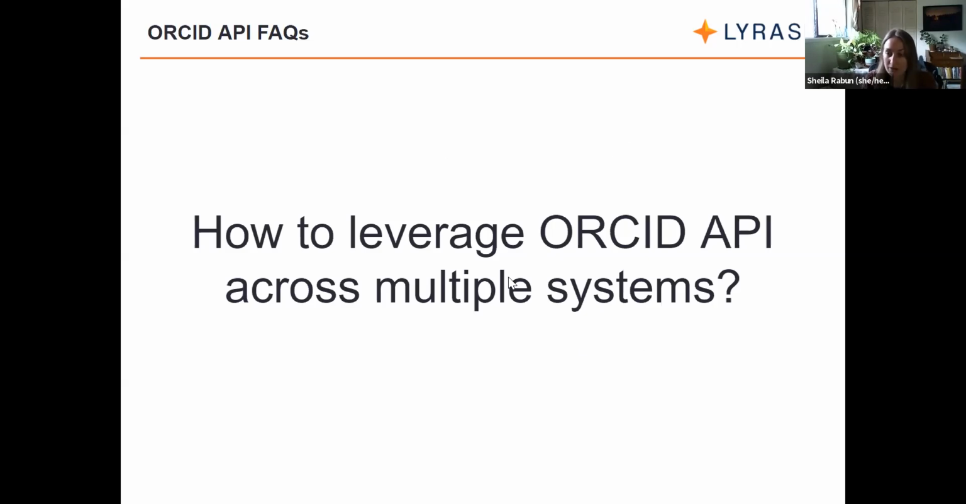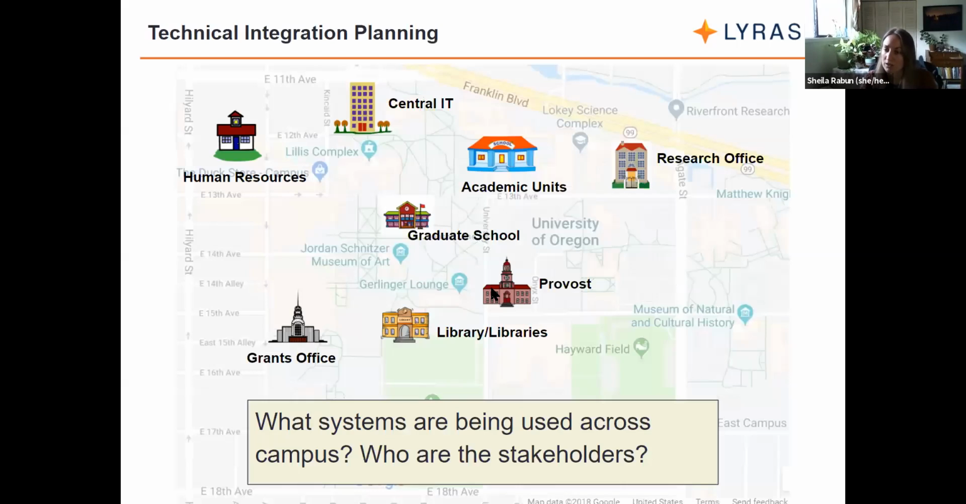If you're at a university, which, if anybody on the call is not at a university, please type into the chat what kind of organization you're at, because I also want to make sure that nobody's getting left out. Most of our members are universities, but we do have some other types of organizations like funders and other research institutes.